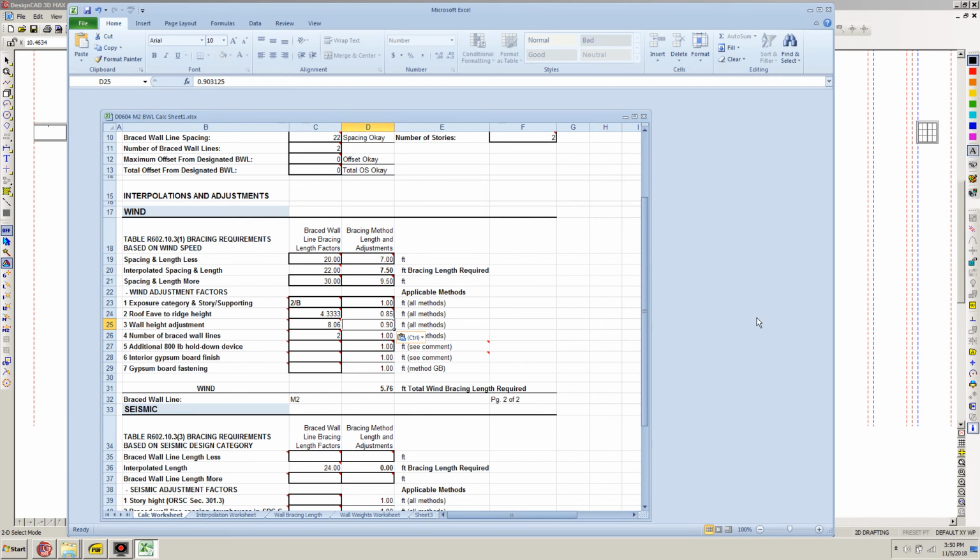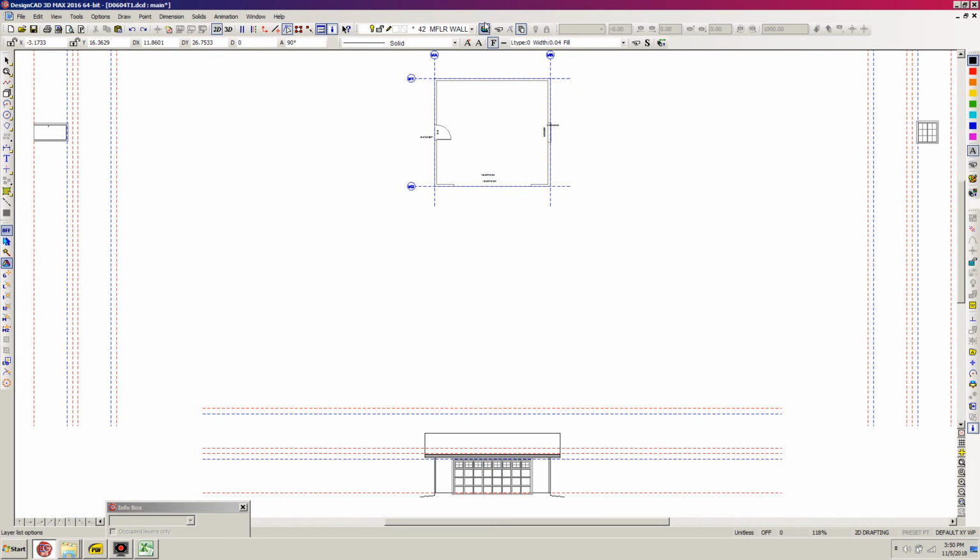So this is getting kind of lengthy, so we're going to conclude our wall bracing lesson at this point in time, and next week we'll deal with seismic. So that concludes DCAD lesson 21B, structure, specifically dealing with wall bracing.